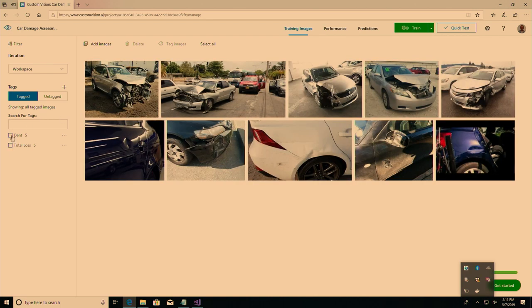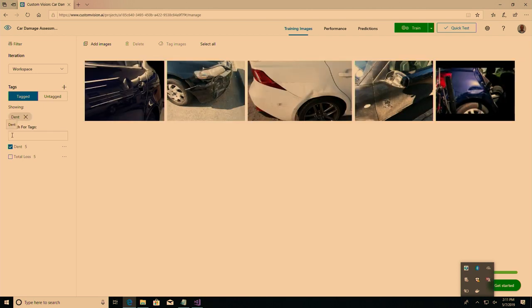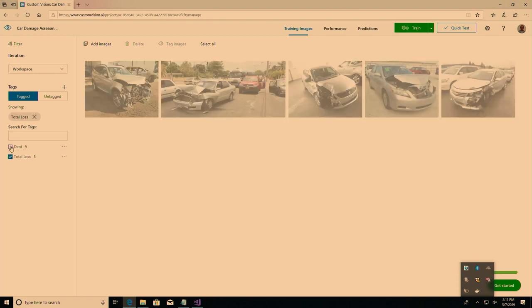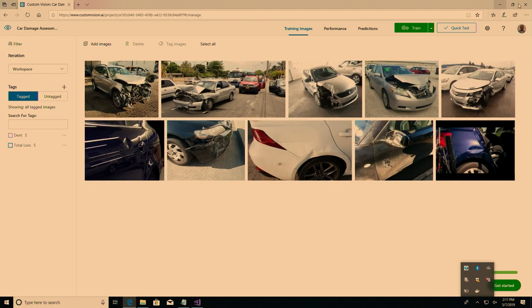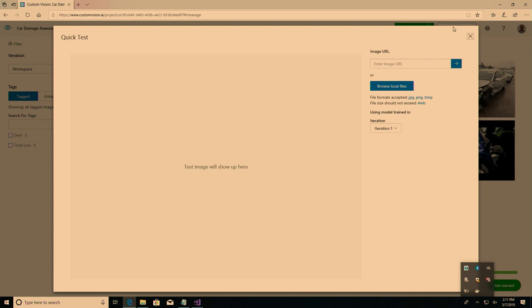We can look at the 5 examples of dents that we've provided. We can also take a look at the 5 examples of the total losses that we have given to the model. Now, we can test this model very quickly against an image that's not been part of its training set. So I'm going to hit the quick test button.